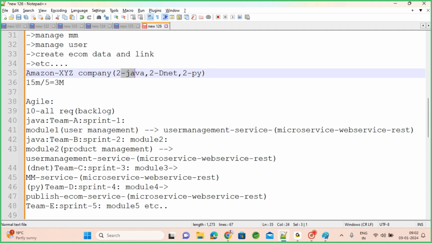Maybe for one Java resource, I'll be getting two .NET resources, and they can deliver as fast as Java and Python people. So I want to develop a few modules in .NET so that I can save the budget as well. I have a lot of strategies as a vendor. I want to save a lot of money, so I can play strategy here to reduce the burden of investment on this application development, or developers or teams.